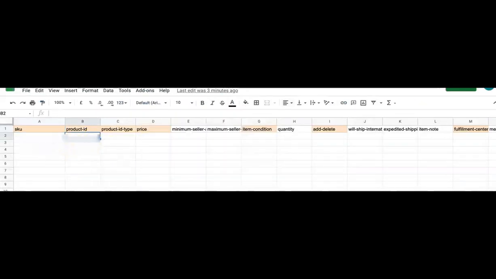Product ID is what you're going to add in for the ASIN. We've created our custom SKU for this product, and I've also put the ASIN in so it's easy to identify at a later date exactly what that product is.